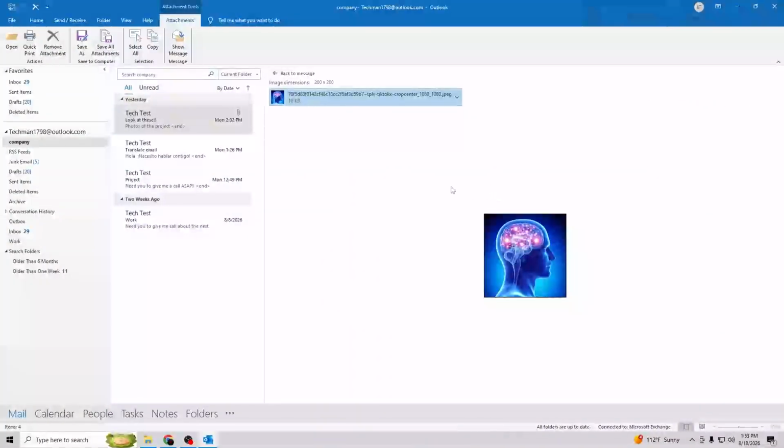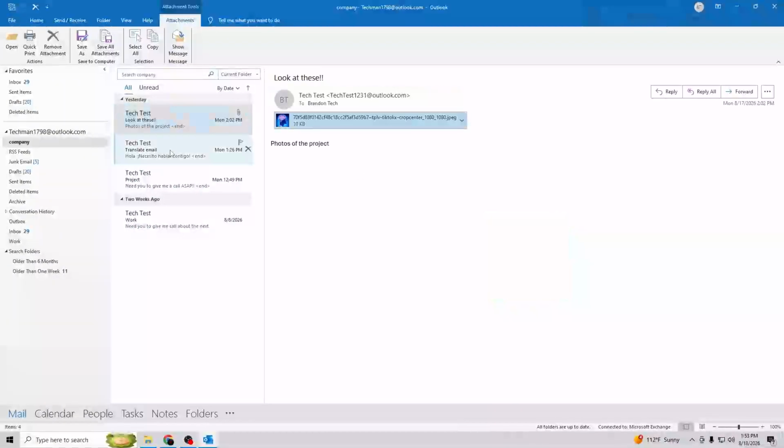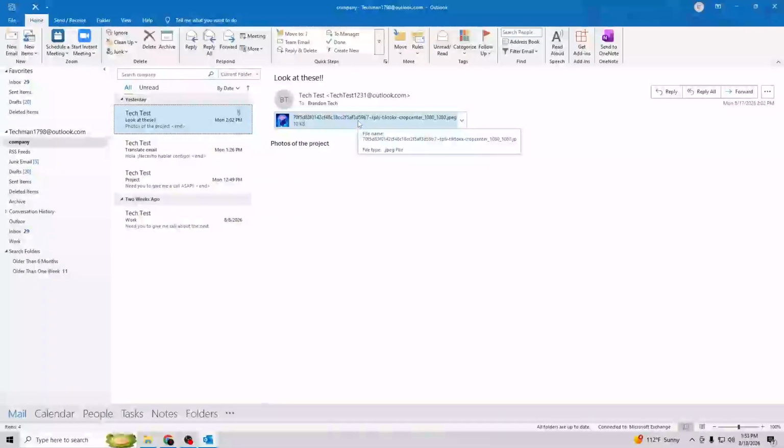So now when we go ahead and click on the attachment, it should display immediately. So we don't need to see the warning sign anymore. Now when I click on Excel, it opens immediately as well.